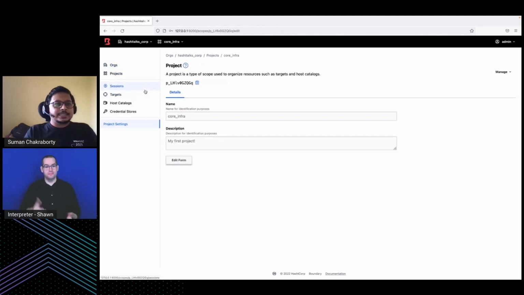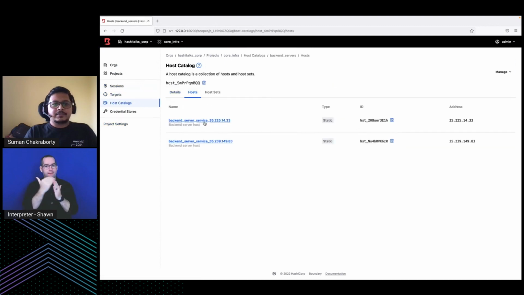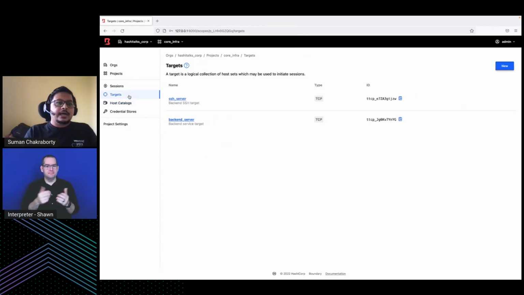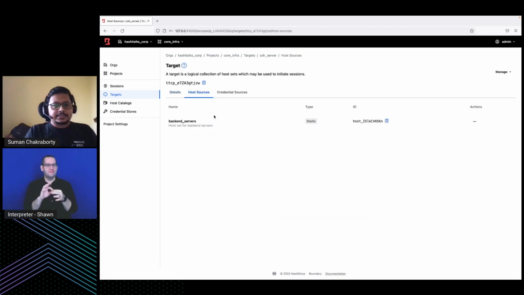So I just go inside this, and then I have the host catalog where I created a set of hosts that I want to target. So these are the systems that are configured here in this case. If I go to the target, I will see there are 2 targets created specifically for the SSH server and the backend server that is actually pointing individually to the host service that is configured for you here in this case.